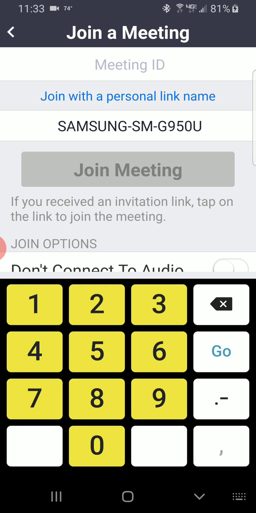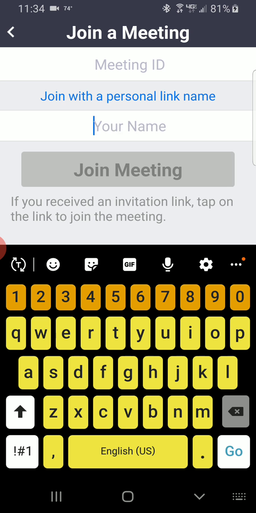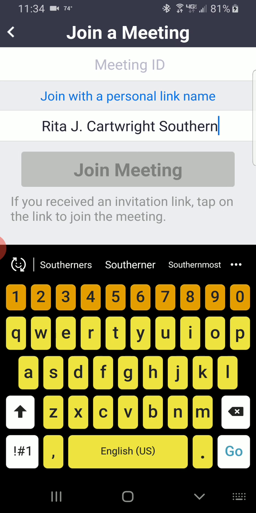The person who has invited you to the Zoom meeting will provide you with a meeting ID. This is where it goes in, at the very top here, where you see meeting ID. So just go ahead and insert the ID there. As you see on the second line, you have the option to join with a personal link name. By default, it automatically put in your phone manufacturer name, so you can go ahead and delete that out and insert your name.